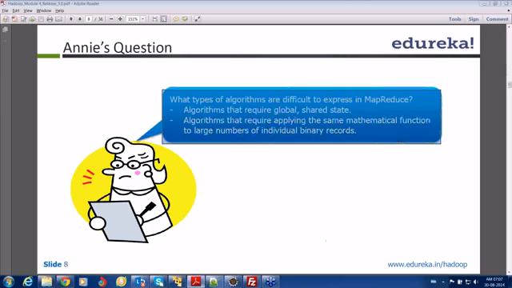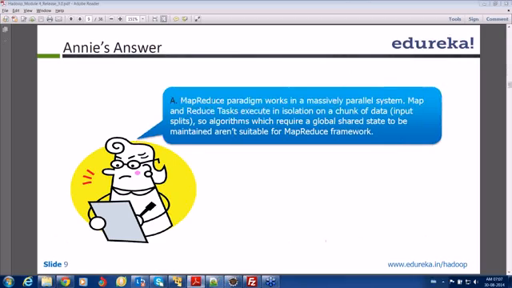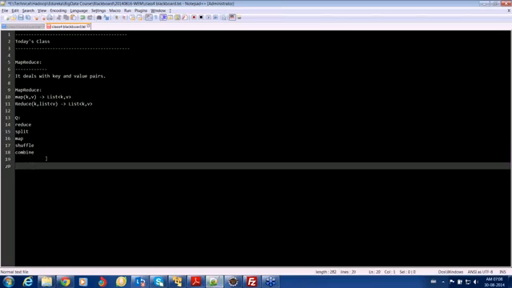You can see here, the MapReduce paradigm works in a massively parallel system. Map and reduce tasks execute in isolation. So algorithms which require a global shared state to be maintained are not suitable for the MapReduce framework. Let me give you one example. Please tell me if it is possible.